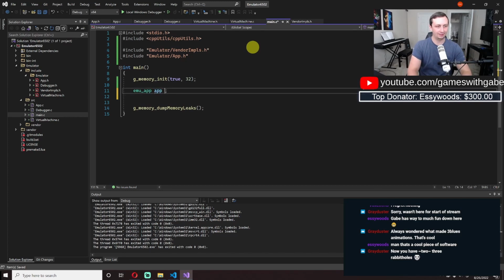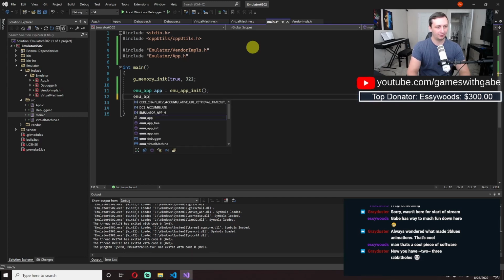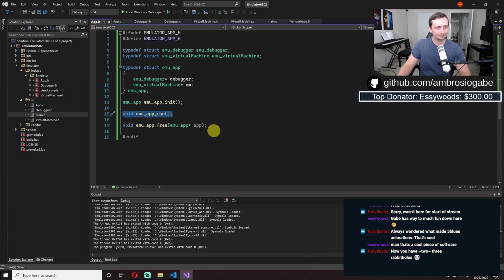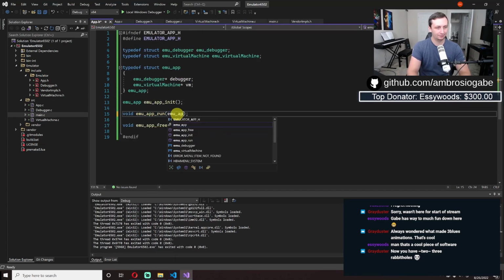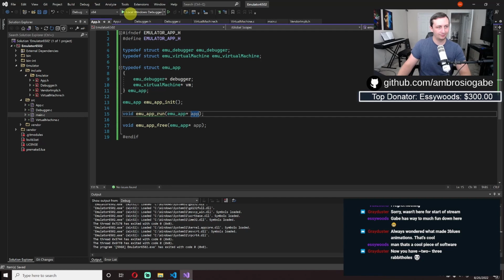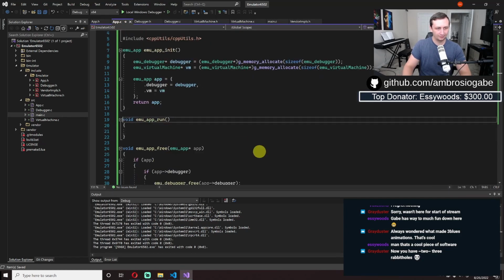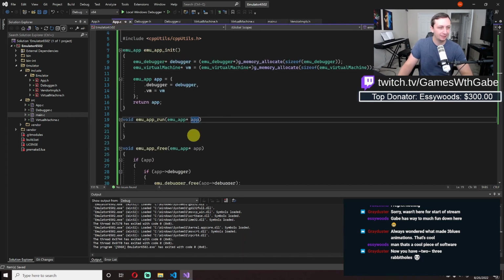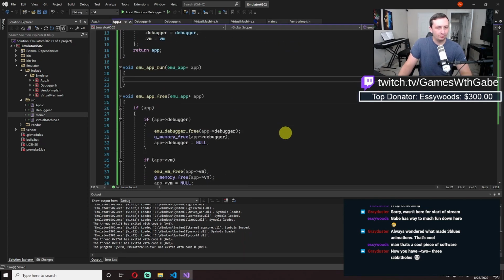And actually we want to say app is equal to app init. We do that, and then we say emu app run. We got to give it that app. Okay, let's go ahead and do that. Cool. So now we should create an app, run it, free it. We dump our memory leaks. We're good. And when we run our app, what do we want to do?